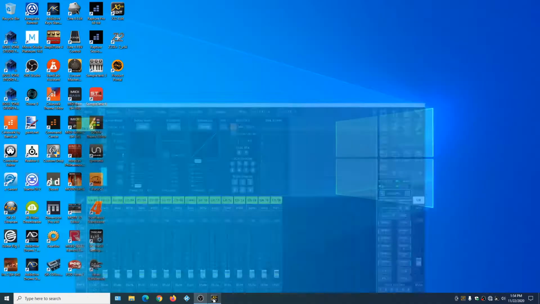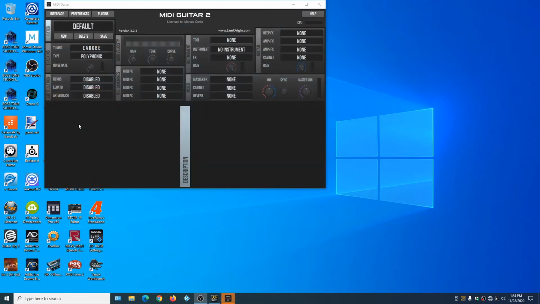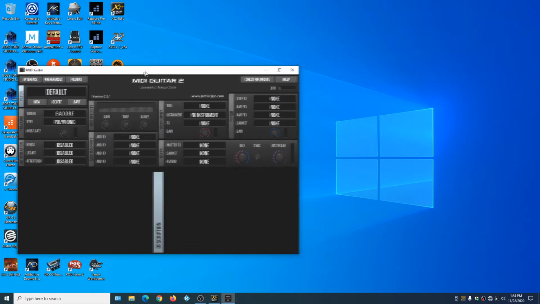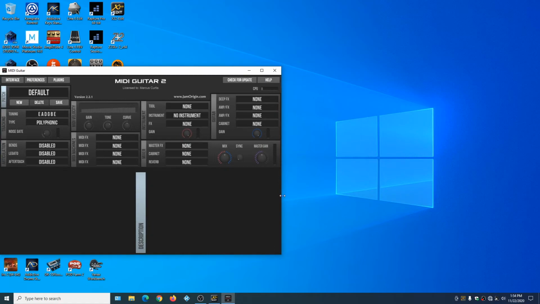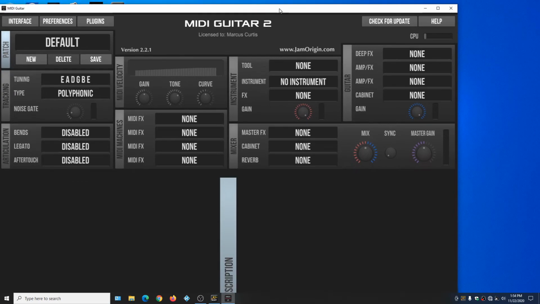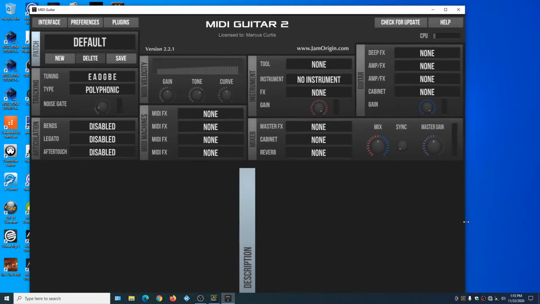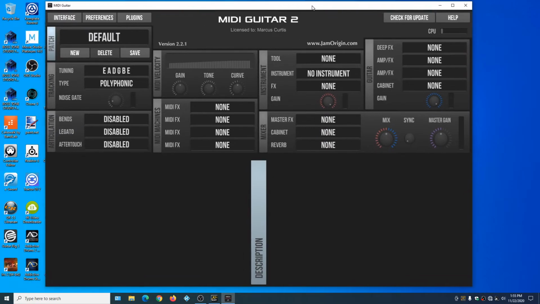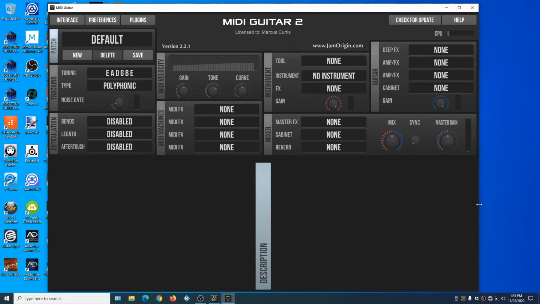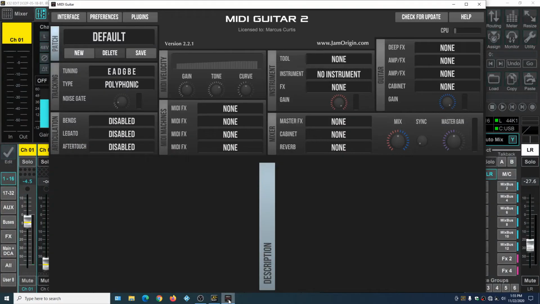To do that, we're going to turn this down and start Midi Guitar 2. All right, so we're going to bring this down and bring this over. And we're going to adjust the width. Bring this over just a little bit, about like that. So we can switch back and forth now between the apps down here in the taskbar by clicking on either the Behringer app or Midi Guitar 2.